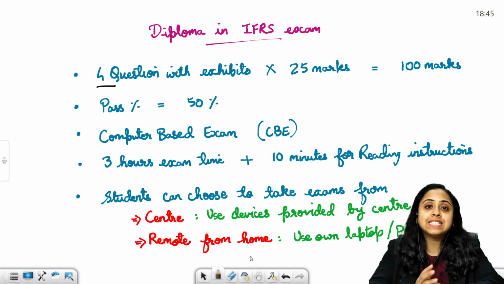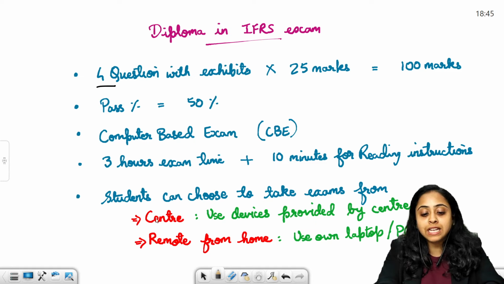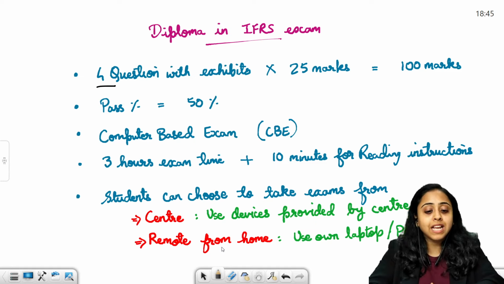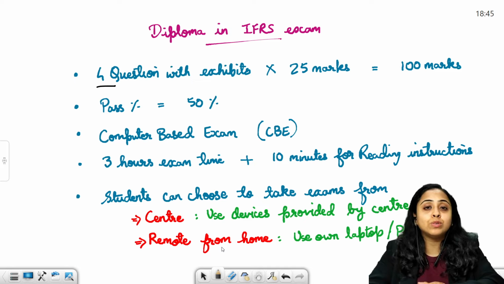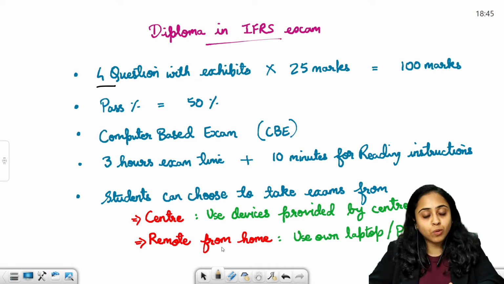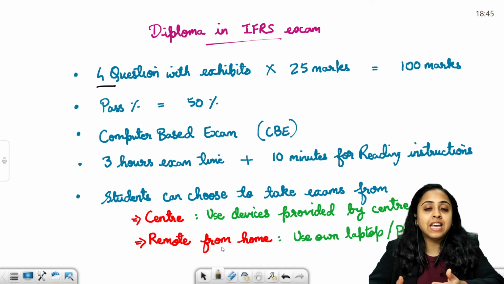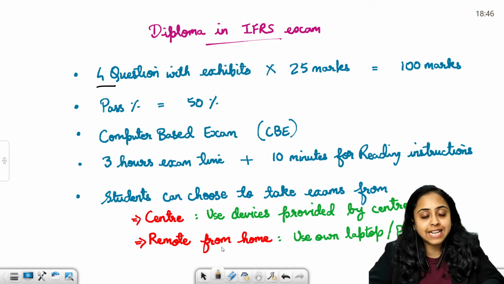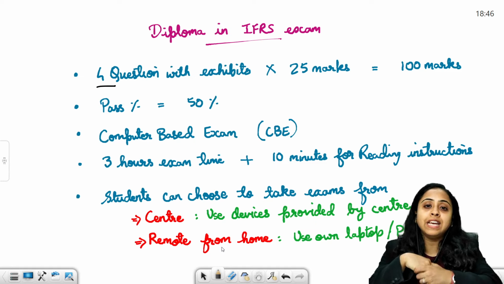The difference is that in a center, we use the devices provided by the center, whereas for a remote location, we use our own PC or laptop. The main difference I find is that in a center, you are allowed to use blank paper for rough work. For remote, to lessen the chances of cheating, ACCA does not allow any blank paper during the exam. So it sometimes becomes a little tough and time consuming if you do rough work on the portal itself.